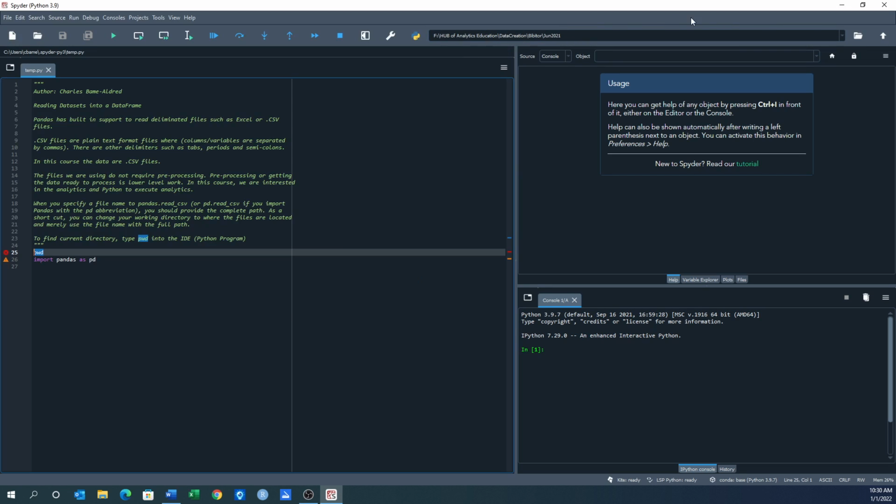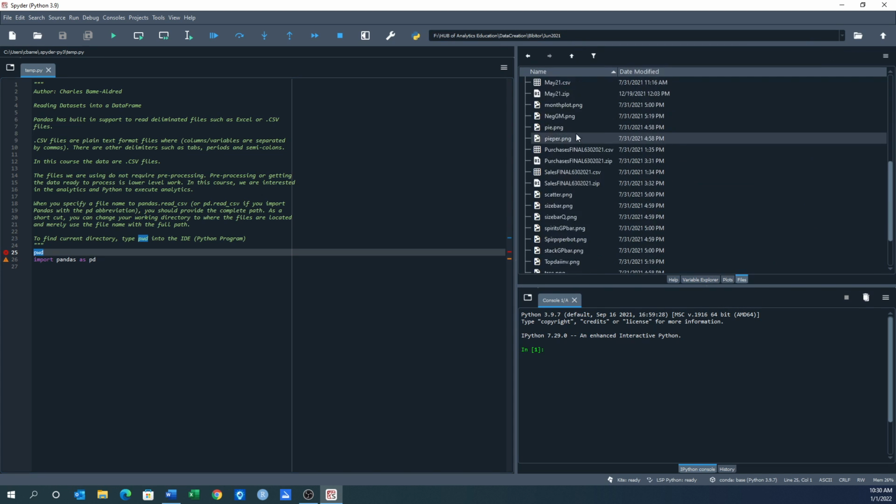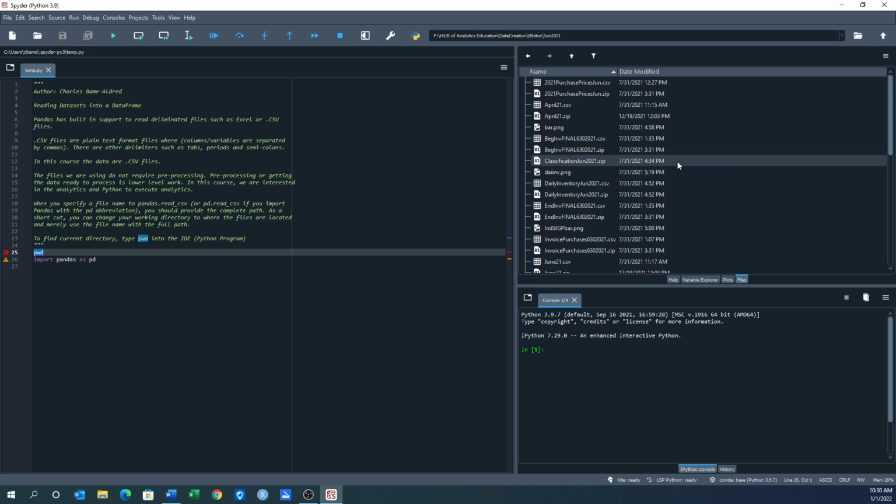One of the things about Spyder that I like, and again, this is my personal preference, is when I want to see what files I have, I can go down here and click on files, and now I can see all the files that are sitting in that working directory, right? For me, I like to see what I've got. That way I can make sure that I'm typing in exactly what the file name is, and I can see that these are CSVs, these are zip files, these are pictures, bar charts, and things of that nature.